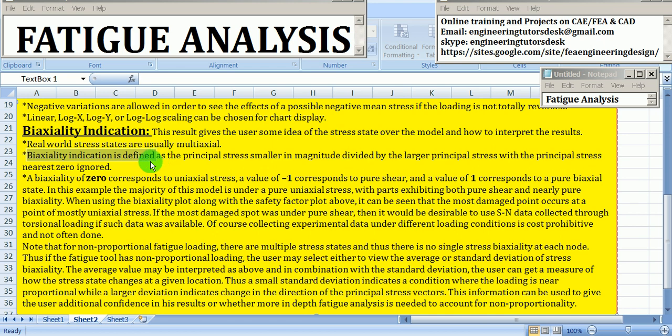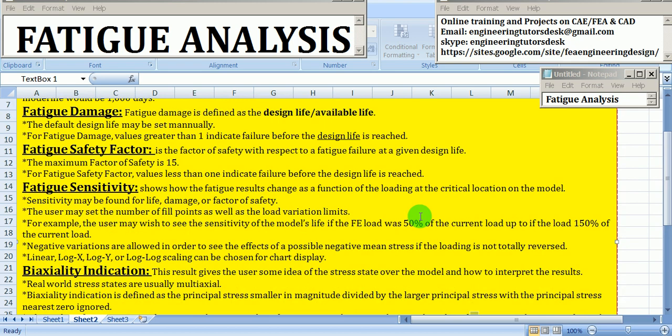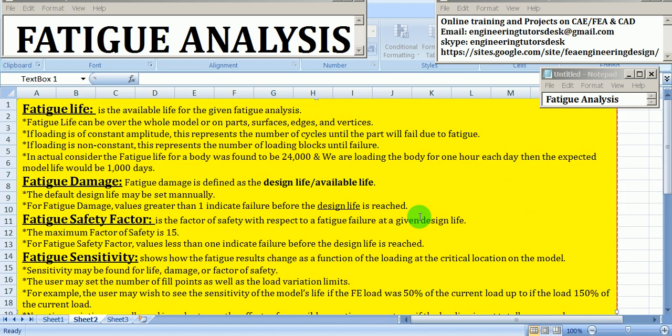A biaxiality of 0 corresponds to uniaxial stress. A value of -1 corresponds to pure shear, and a value of 1 corresponds to the pure biaxial state. All these results we are going to evaluate in this analysis. Let us begin with the tutorial.